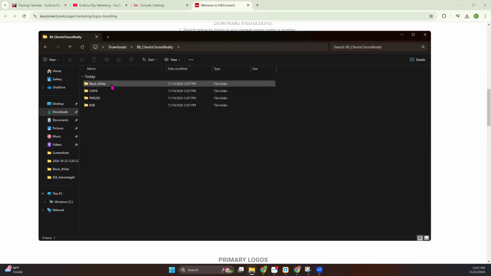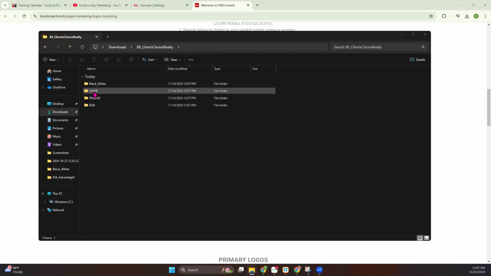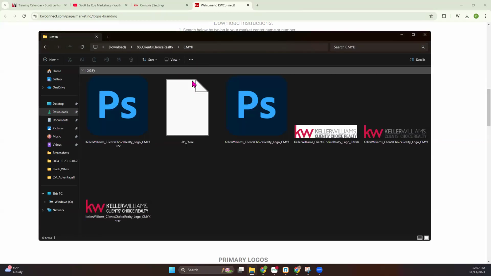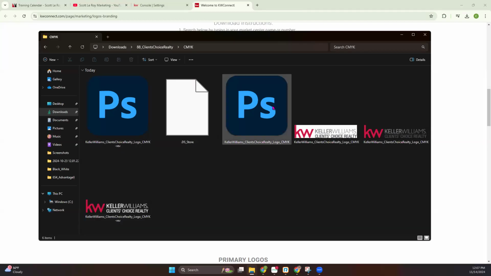And then we have a folder with a few more folders in it. Now, for the logos that you're probably looking for, you're probably going to look under the CMYK folder. If we click on that and we do view, you'll see we have a few different color options, formats, but this is where you can find those logos if you're not sure.